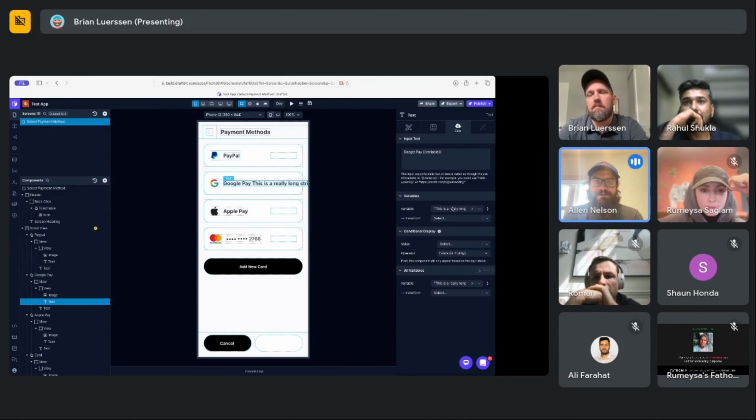So you have that long string there, and if you click into it, your cursor doesn't allow you to capture that. That's a limitation of this library that we're using for that text editor.